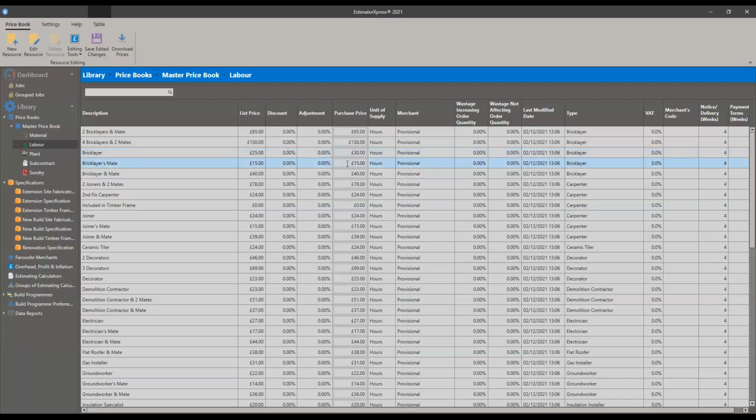Changing one, as a note, because these are just input boxes, will not change the others. So you have to be wary that if you're changing the bricklayer price here, you may want to change the purchase cost for the 2 bricklayers and a mate. I'm going to leave the bricklayer's mate as 15. I'm going to go to the bricklayer and mate and change that to 45. Then I'm going to come up to the 2 bricklayers and a mate, and I'm going to change that to 75.